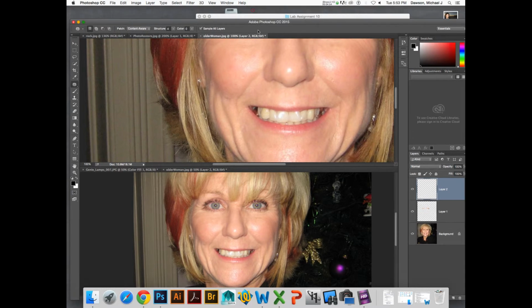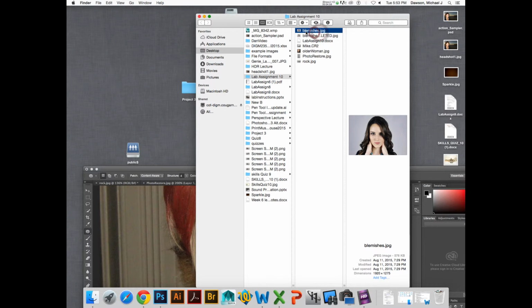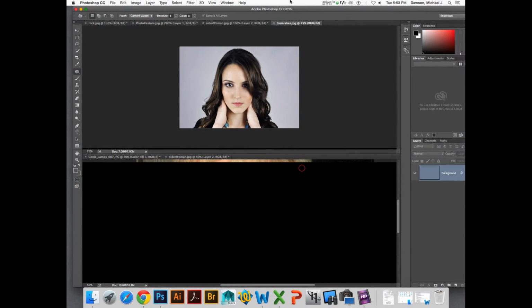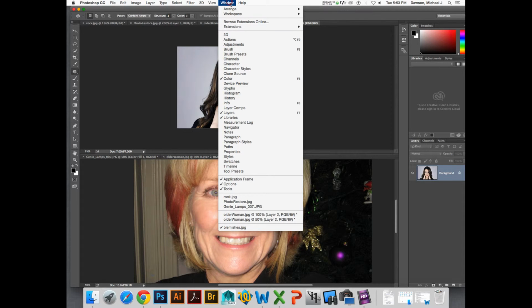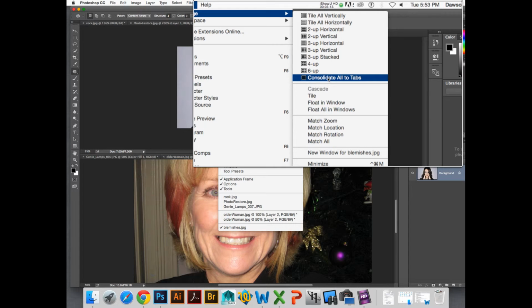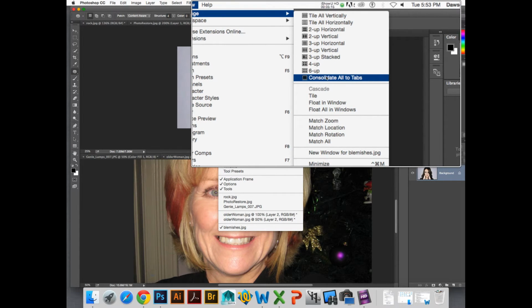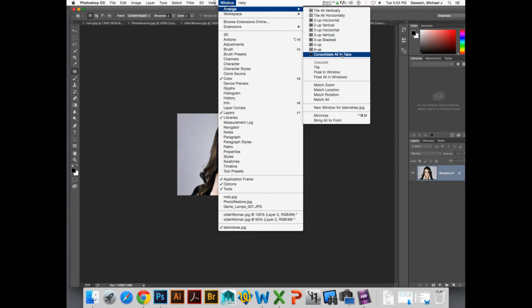And let's see, from here I'm going to open up the next file called blemishes.jpg. Oh, if you ever want to get out of these windows, you can always go to Window, Arrange, Consolidate all to tabs. It's kind of like the undo for this window mode. So Window, Arrange, Consolidate all to tabs if you want to go back to where you were.